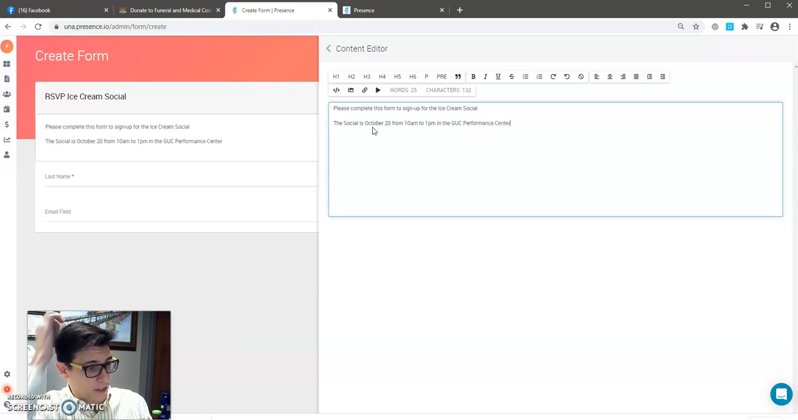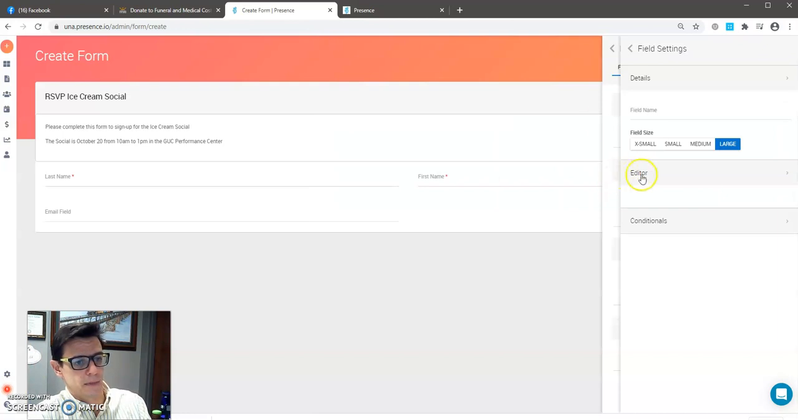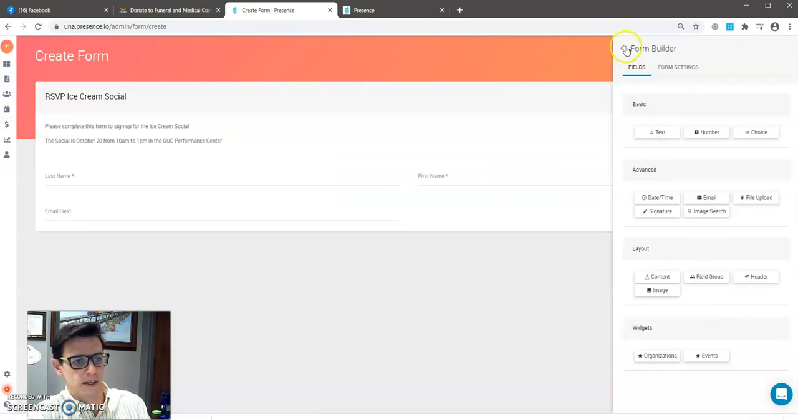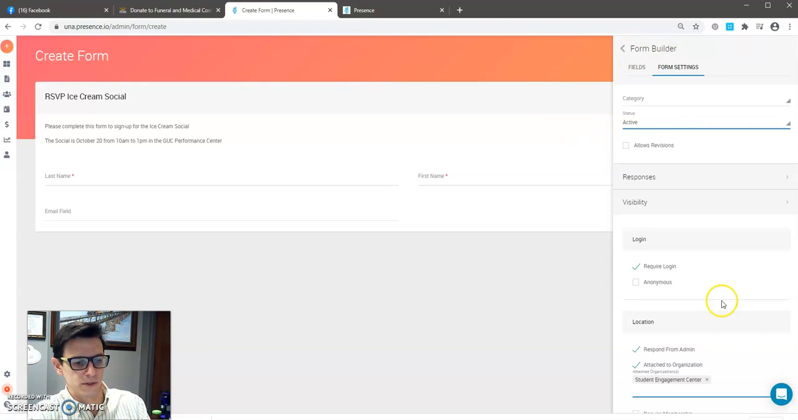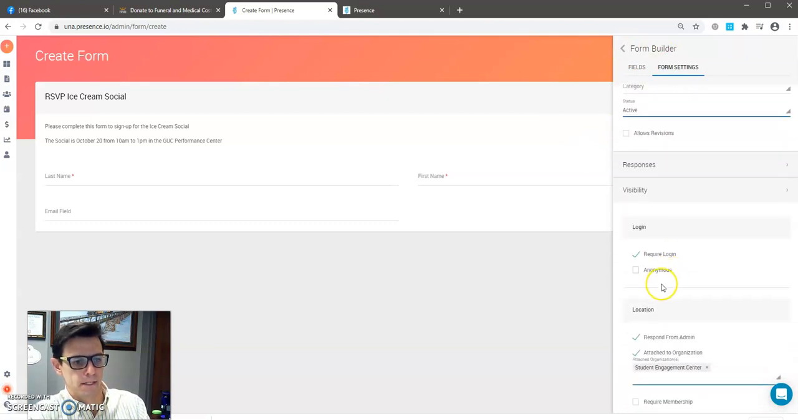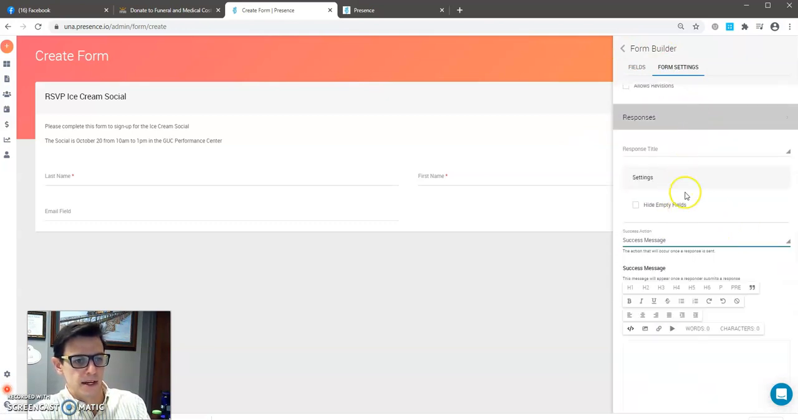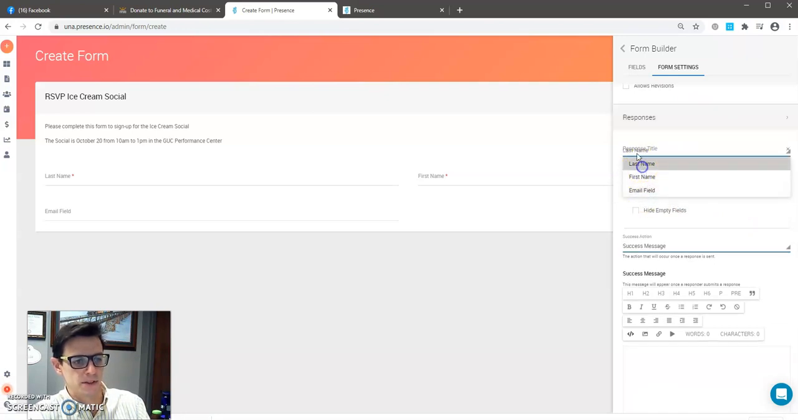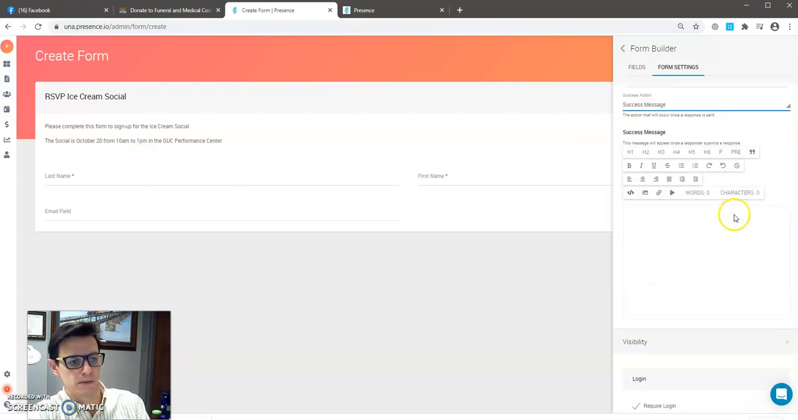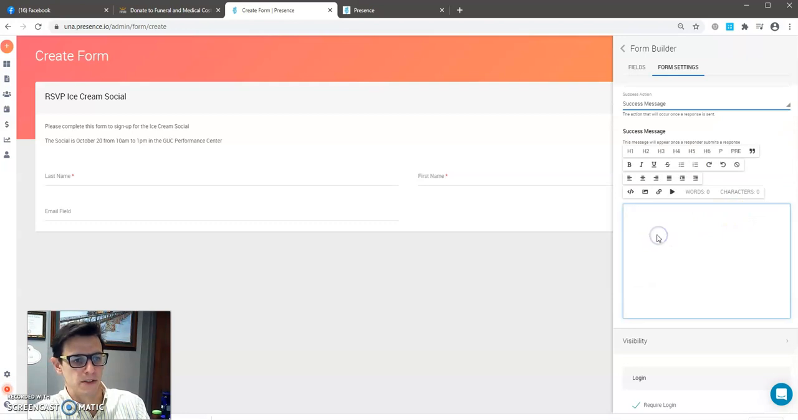So it gives more information, and then you can also look and see if we go back to form settings. These are the general settings. Then under responses, so response title, you can do last name, first name, or email. These are so it'll just show up as their last name. Or if you want to do an email field, that may be better. Success message, your RSVP has been submitted. This gets emailed to whoever filled it out.